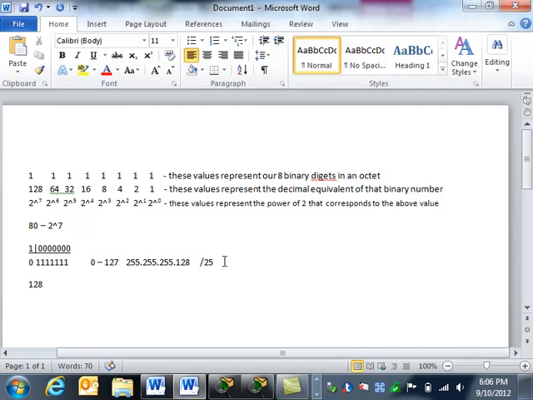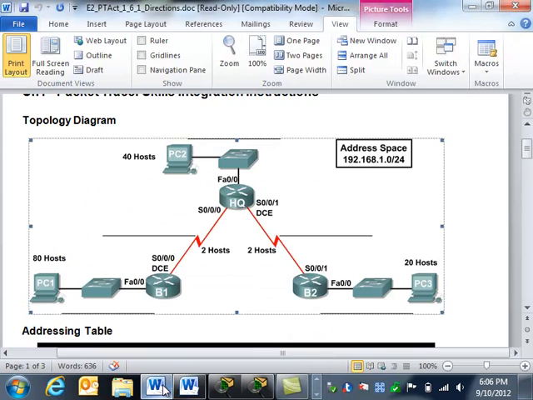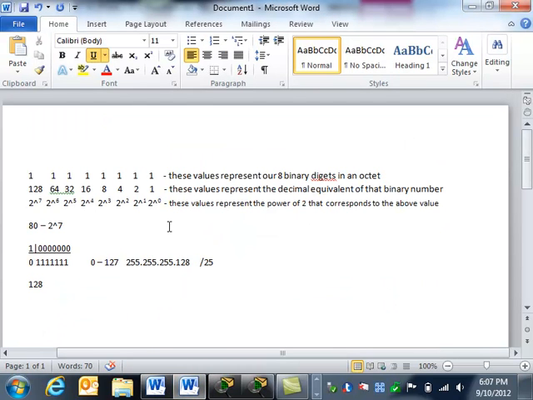My next range is going to start with 128. I look at my topology and I ask myself, what is the next highest number of hosts? Next highest number of hosts that I see is 40. So I ask myself, 2 to what power is going to give me at least 40 hosts? And in this case, it's 2 to the 6th. So for 40 hosts, I have 2 to the 6th. So what that 6 means is 6 zeros right hand side. 1, 2, 3, 4, 5, 6.